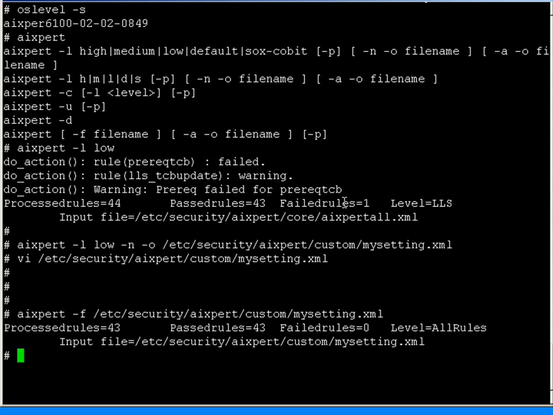This is running through the same set of rules. We deleted one rule, so now we have 43 rules successfully passed and no failures. The nice thing about that is it's nice and clean. Unexpected errors make it harder to actually be happy that everything worked fine. So we now have a set of rules there at the low level setting that work.